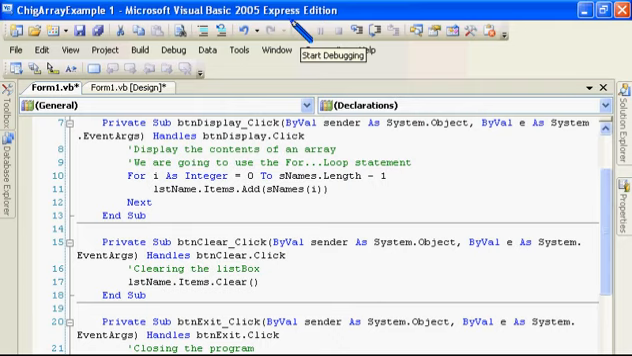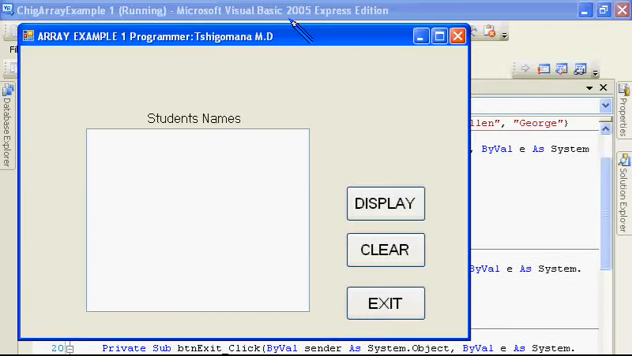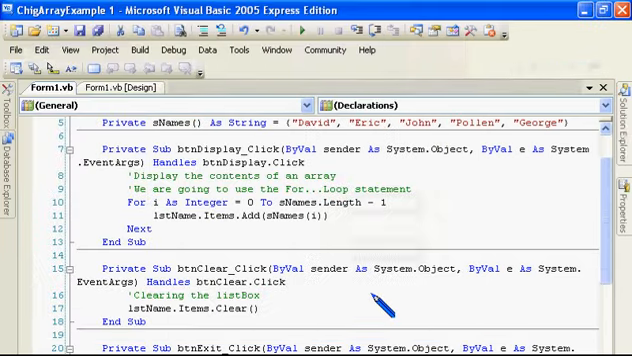Now let us go and run our program and see what is going to happen. Right, it's display, clear, display, clear, display, clear, exit.